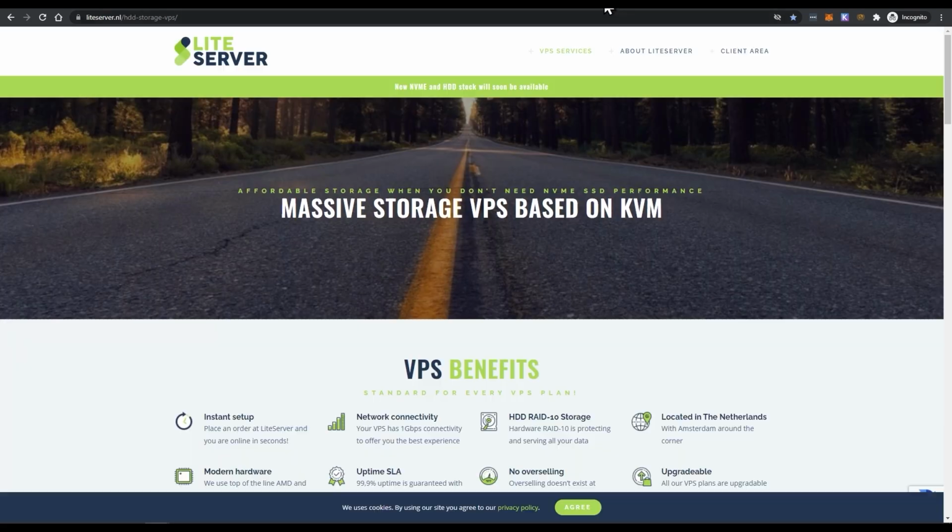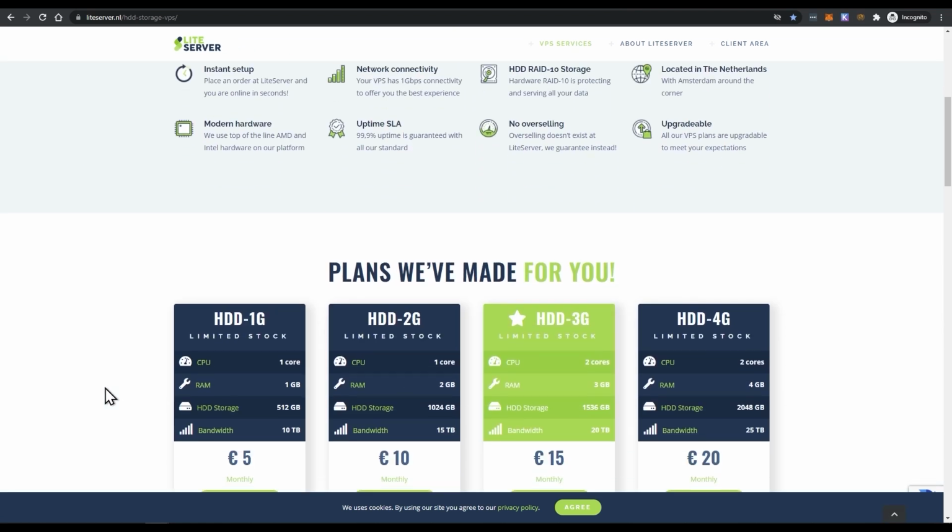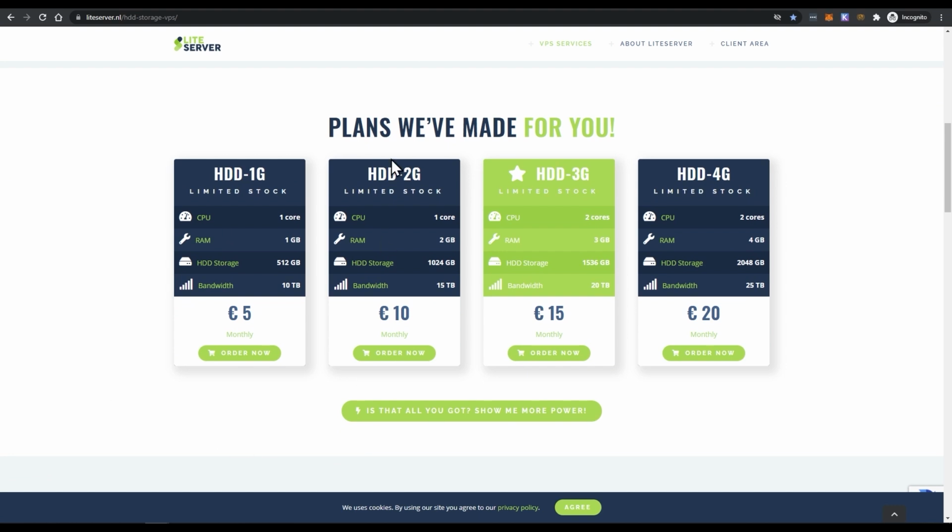The other one that I found that I use is called LiteServer. They're in the Netherlands, so they're not US based. Contabo is US based. So I would select this one here. This is the one that I got, the HDD2G. I think that's 10 euro. It's about $12 a month. Now, I will tell you, they are on a shortage. I contacted them before I made this video because you see limited stock. They are on a shortage because there's a global chip shortage. So if you want this, I would recommend you get it quickly.